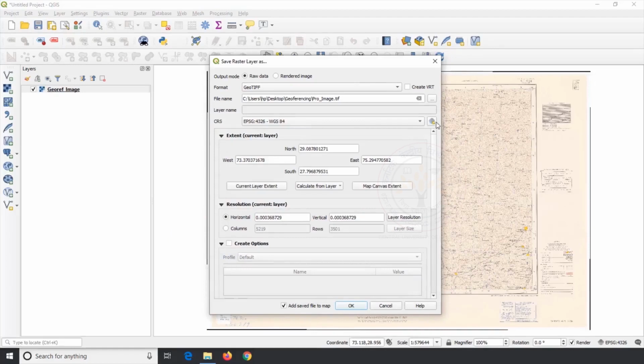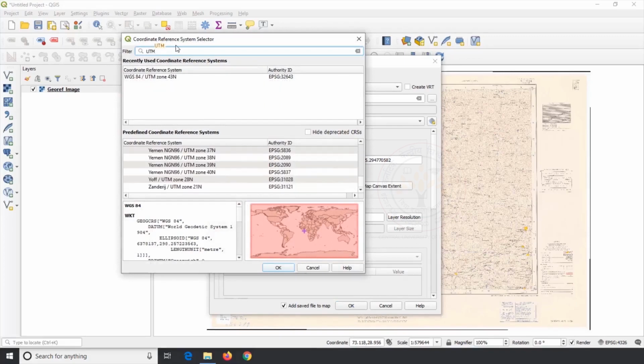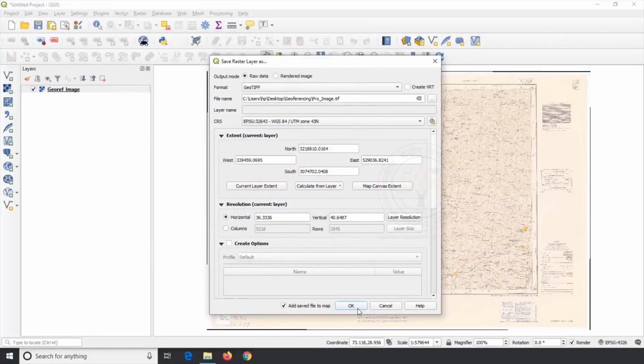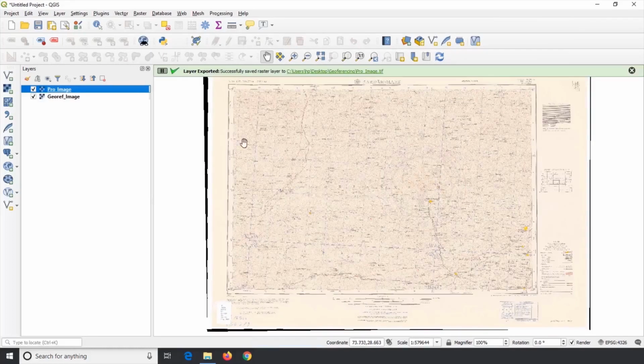Next, click on Select CRS button at the right side of CRS and type UTM43N in filter. You may see few coordinate systems. Among them, select WGS84 UTM zone 43 north, which is having EPSG code of 32643, and click on OK, followed by a click on OK on Save Raster Layer As. Now you can see the projected image on the canvas.